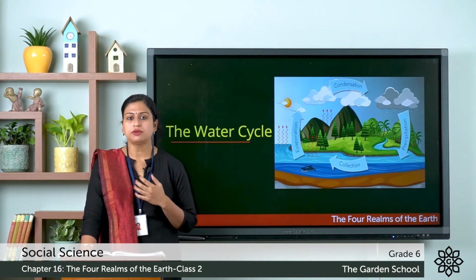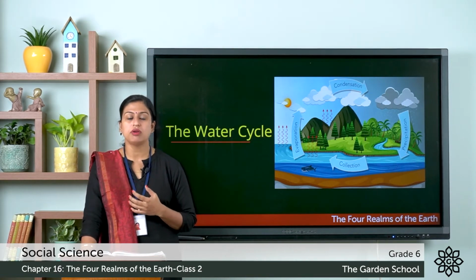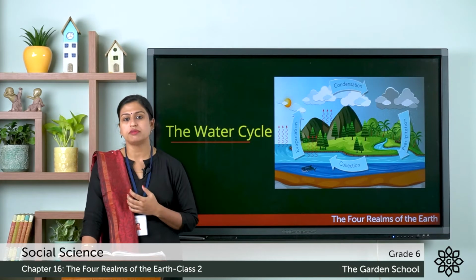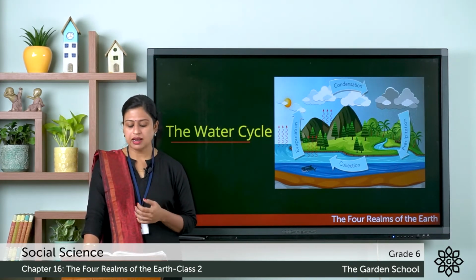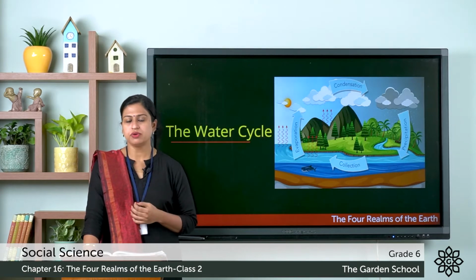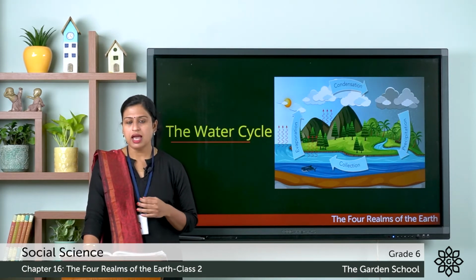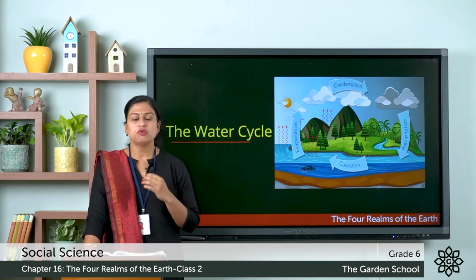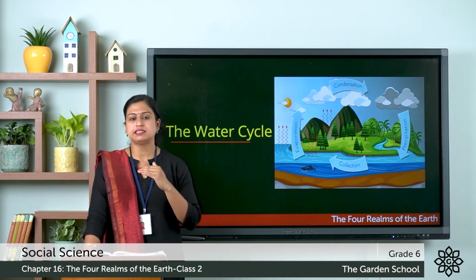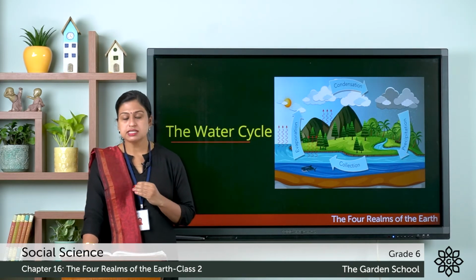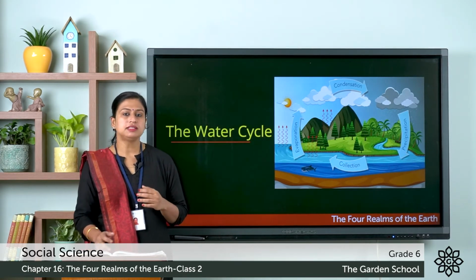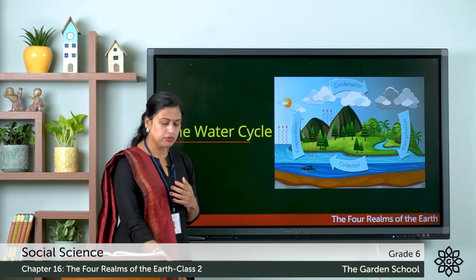Now here in the hydrosphere, we are going to discuss the 5 oceans of our earth, and these 5 oceans are the Arctic, Atlantic, Indian Ocean, Pacific Ocean and Southern Ocean. These 5 oceans are connected to each other, which means that the level of the sea water remains the same everywhere. So this is called the sea level. Now let's discuss these oceans one by one.